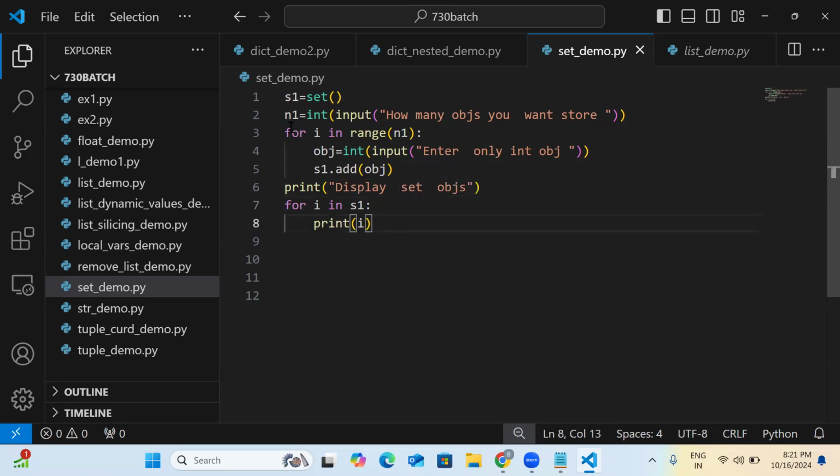See that here to here, we are getting the dynamic objects from the keyboard and storing them into the S1 set object. Then here to here, we want to display that. We want to iterate all objects. Just see that now, guys. Let me run this code.